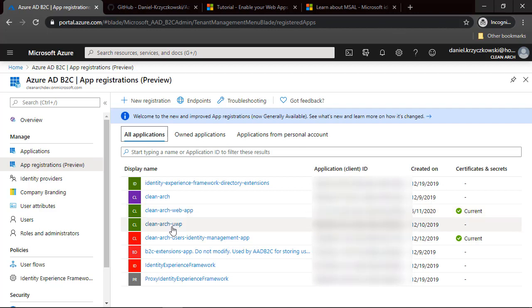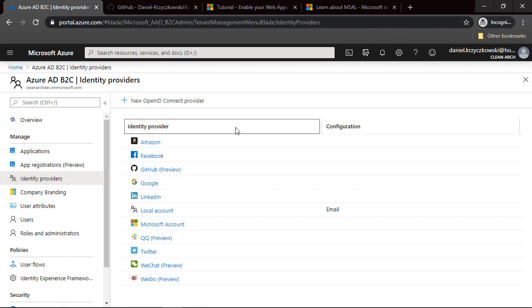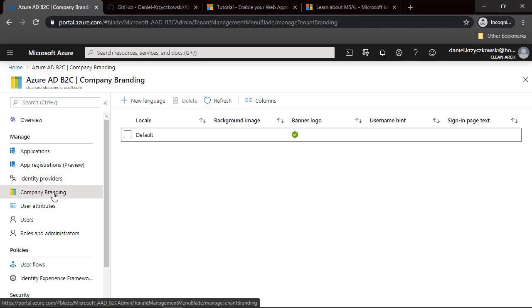And I've also added a Universal Windows Platform application here. I registered it because I would like to show you how to use the UWP platform with Azure Active Directory B2C. There is also another tab, Identity Providers, and here you can add integration with an external identity provider like Facebook, GitHub, Google or LinkedIn. Another section is called Company Branding, and this is a cool feature because here you can provide the branding of your company.